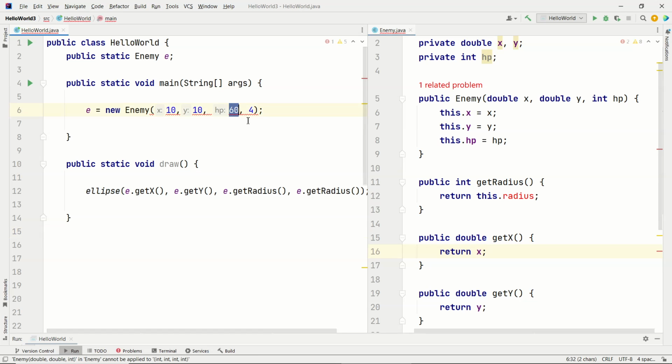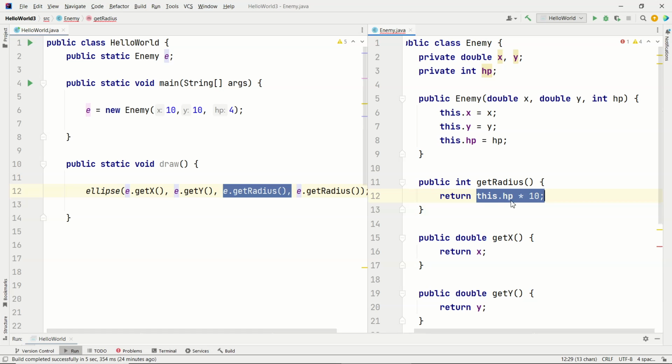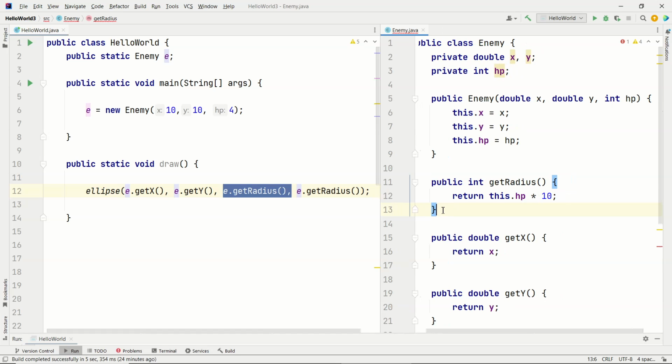So now actually I do have to change the constructor over here. And getRadius no longer returns a variable because there isn't a variable. Instead, it will return this.hp times 10. So from the outside of the object, from anybody who's using the enemy object, it looks like there's a radius. But on the inside of the enemy object, the radius is always just hit points times 10. That was a simple example, and you might be thinking, well, we didn't need to do all that for such a simple example. But I'm trying to illustrate the kind of situation that might happen.